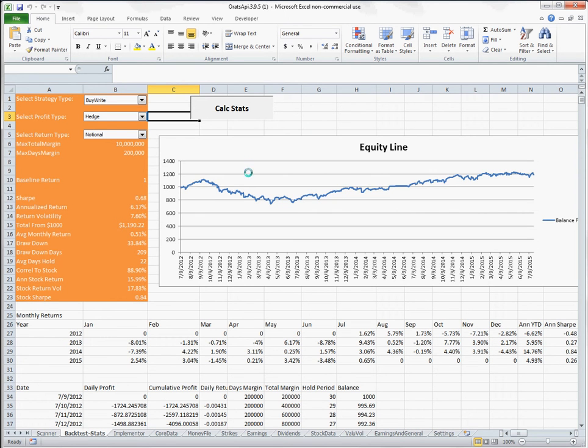Since Apple has generally been up over this period, we can check and see that indeed this has made money, but it hasn't done as well as owning the stock outright. That's usually a question that investors will ask. So let's take a look at that.